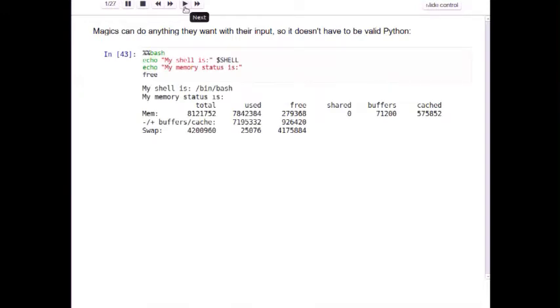Okay? So the magic system, it turns out that there's a massive amount of machinery that we've built around the magic system to do all kinds of interesting and crazy things. For example, calling other completely different languages. We have a magic called %%bash. When you start a cell with %%bash, it means the code in there is syntax for the bash shell. It doesn't run in Python at all.